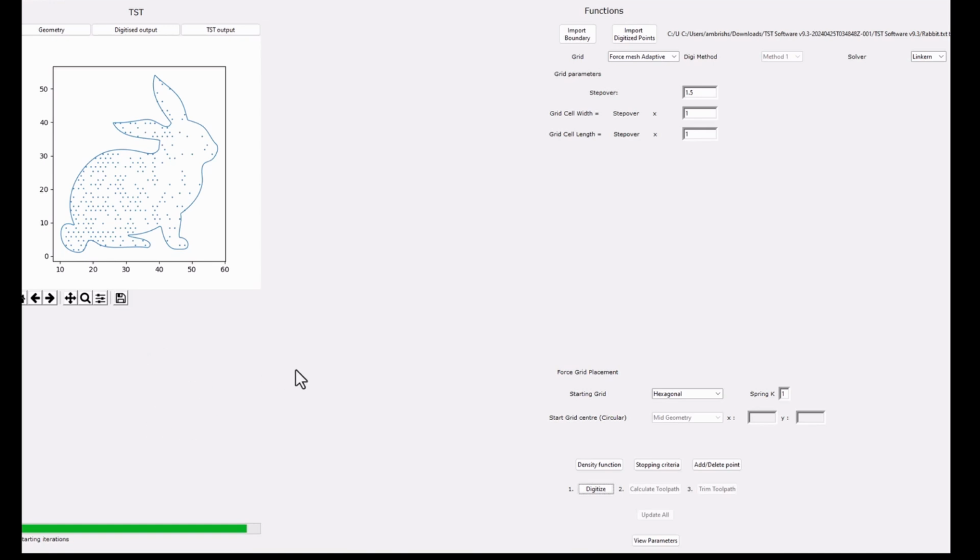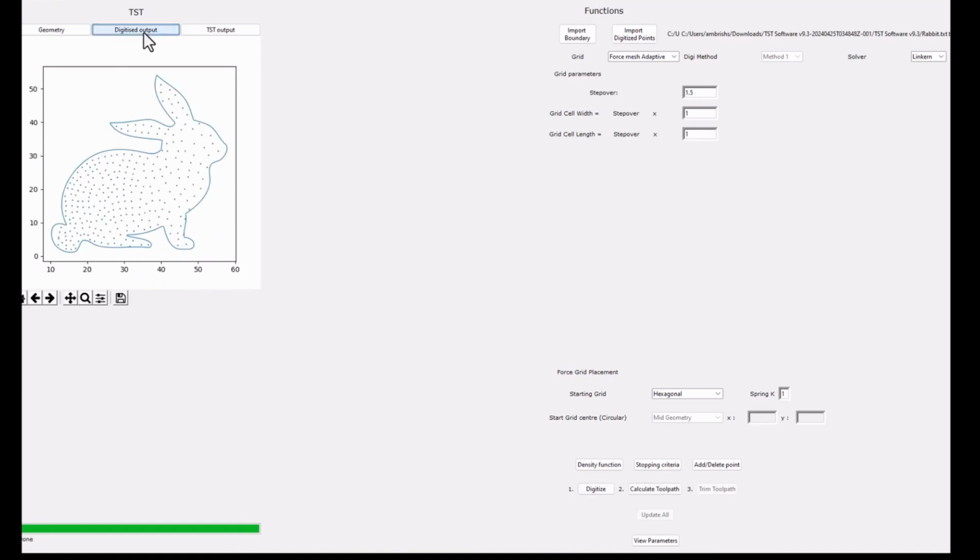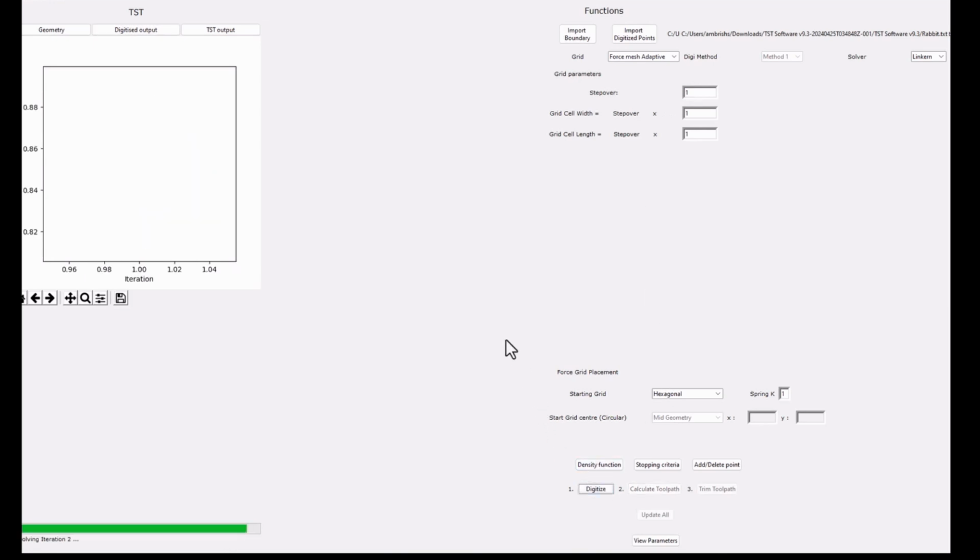If you notice that the software has hung or something, then you need to close it and restart it again. Or sometimes you can also just click on digitization again, and it will start digitizing. So you need to fiddle around a little bit to get it to work. Now you can see here that the gradient is followed. It's not very clear. Let me reduce the step over. Click on digitize.